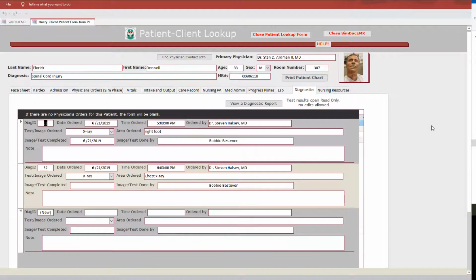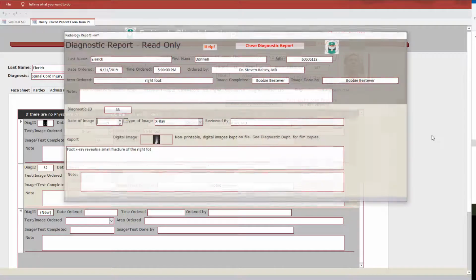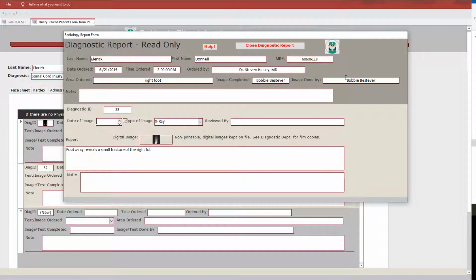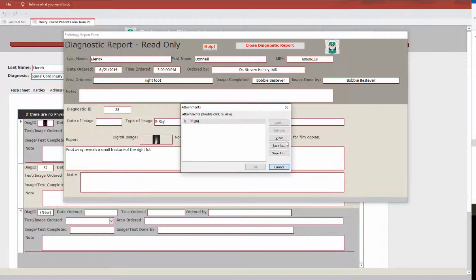Now we're going to go into diagnostics, and you can see we have down here that an x-ray was ordered for this patient on their right foot. We want to view that diagnostic report, so I'm going to click on that and add in the diagnostic ID. You see it comes up with the diagnostic report. Again, it's read-only as indicated by the little nursing student up in the corner. But I want to view the image, so I'm going to double click here. It opens up all of my attachments.